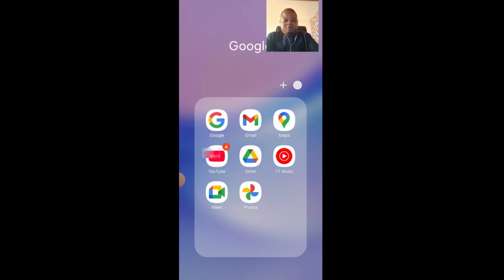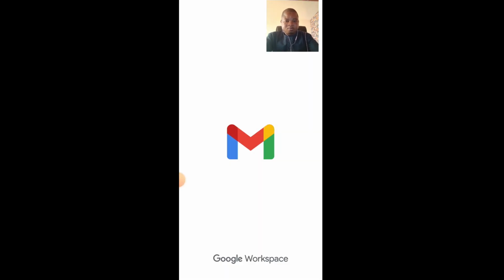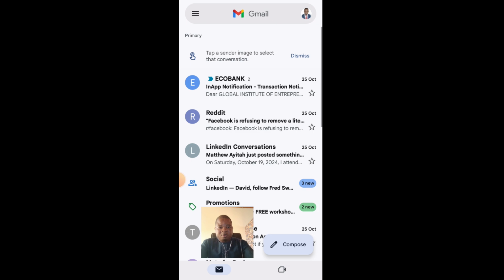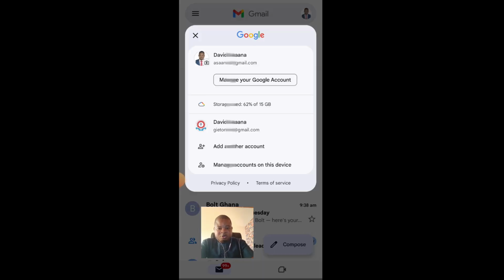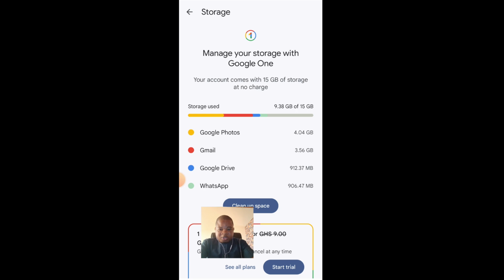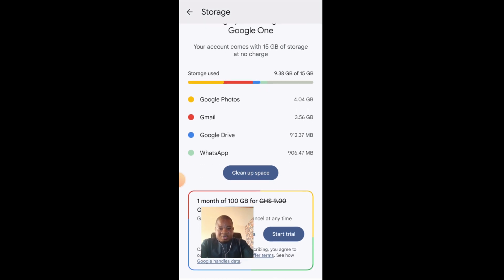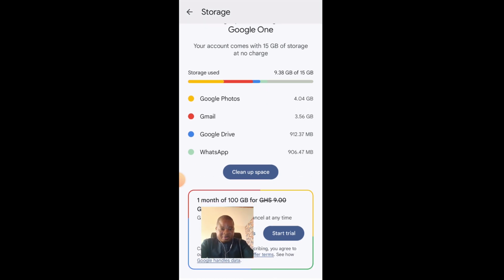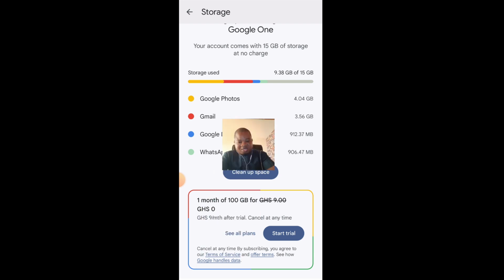So if I go to my Gmail account, click on the profile picture at the top right hand corner, then you go to storage. You see they are saying that 6.2% of 15 gigabytes. So in case the storage that is left is not enough, here I have 15 and I've used 9, so I still have about 5 gigabytes and some megabytes, which is more than the size of my backup. So it should be successful.